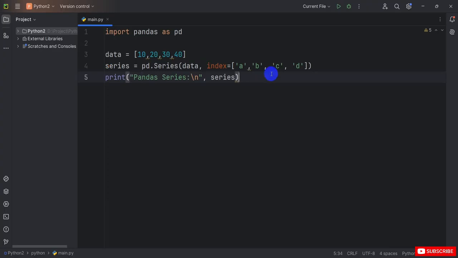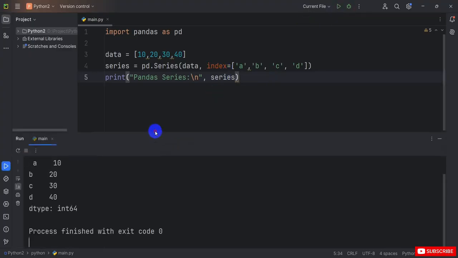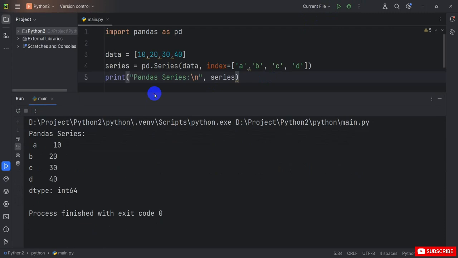So first of all I'm saving this code, and just let me run this code now. As you can see here, you can properly see the output for the pandas series for A, B, C, D, and the value 10, B value 20, C value 30, and for D value 40. That means it's properly assigned as a custom label to each element in the series. So series are incredibly useful for handling labeled data and performing operations such as filtering and aggregations. Okay, so that's done for series.